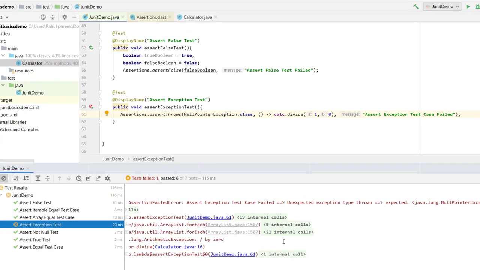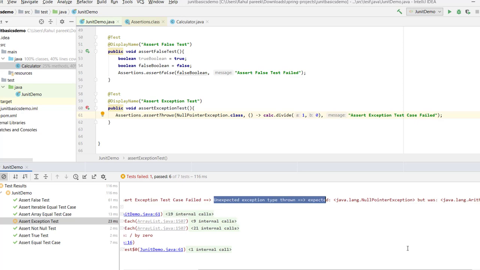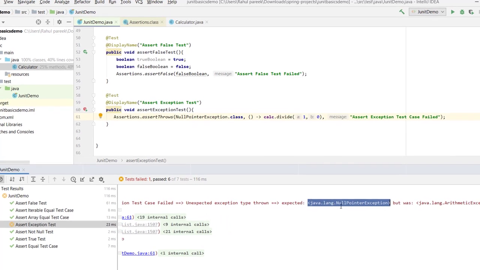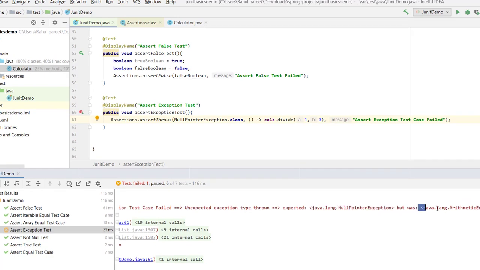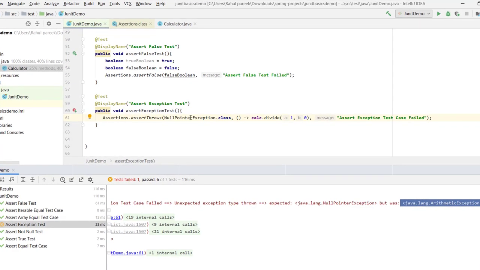Here it has printed: assert exception test case failed, unexpected exception thrown. This is the expected NullPointerException, and this is the actual ArithmeticException. These do not match, so that's why it failed this test case. So you can see how powerful JUnit 5 is. Almost all the logic we can do in Java, it is covering and asserting on.